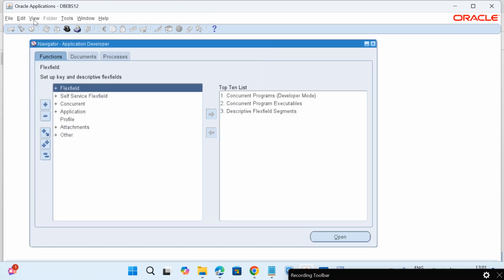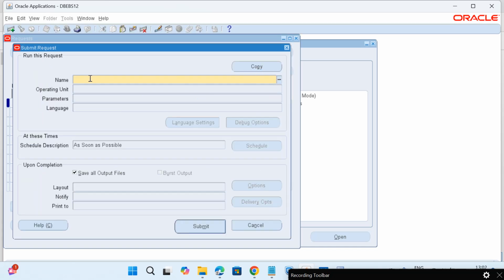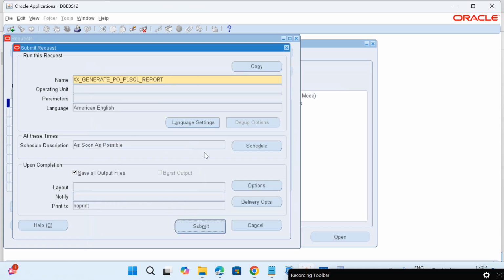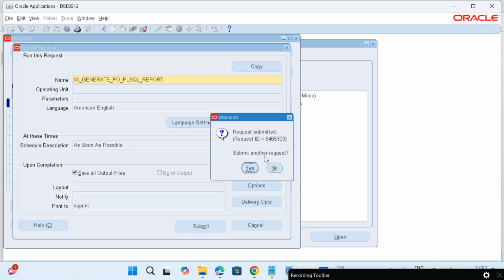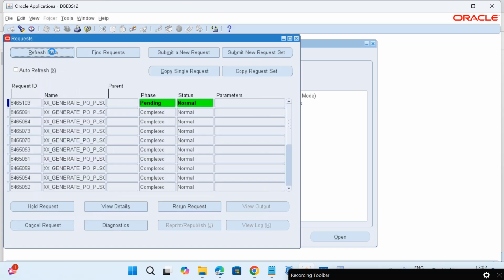So after coming over here you have to go to request, and in my case I have run that report earlier, so I will copy that report. In your case you have to put your program name over here, and then you can run that report. Submit this. I do not want to submit any other report, so no, and then find and then refresh.